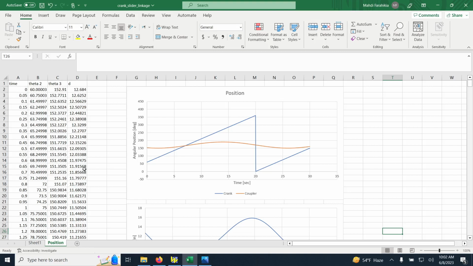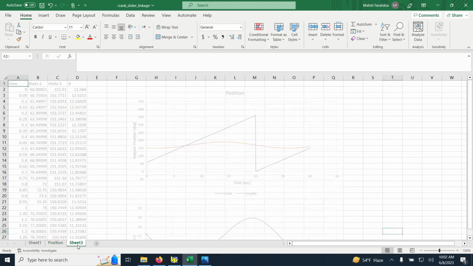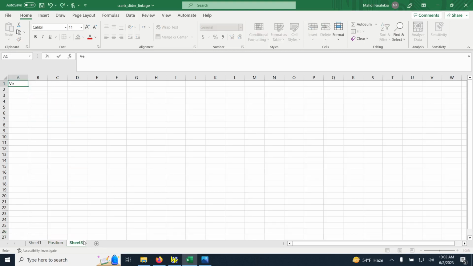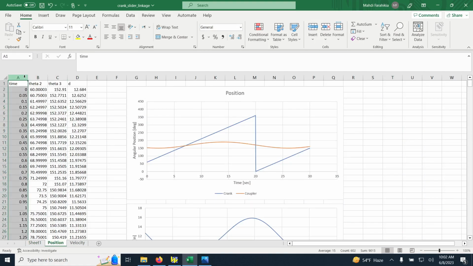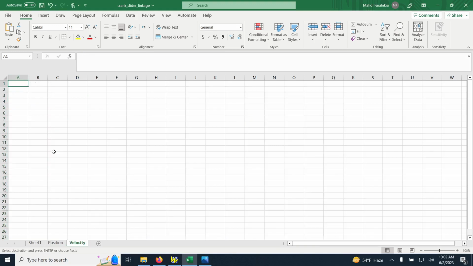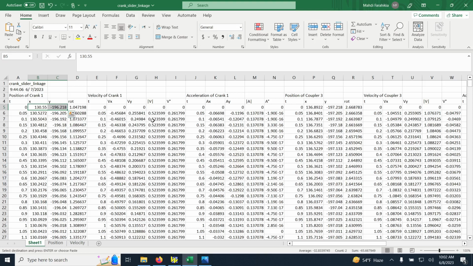It's like a harmonic analysis. We can do the same thing for velocity. So I'm going to create a velocity tab. So let's call this velocity. And I want to copy, in this case, actually I can bring the time from here. So I'm going to copy the time. We can bring the angular velocity of the crank. I'm going to copy from here.